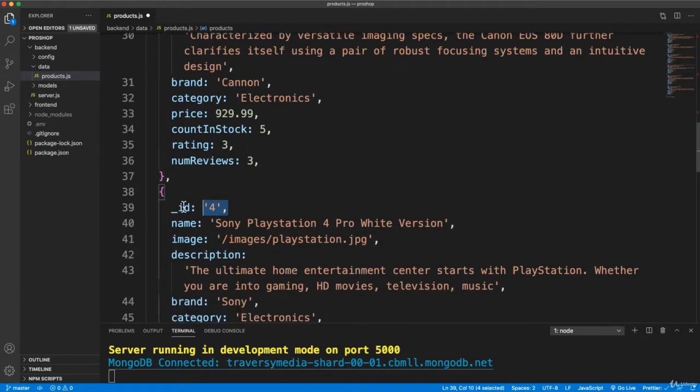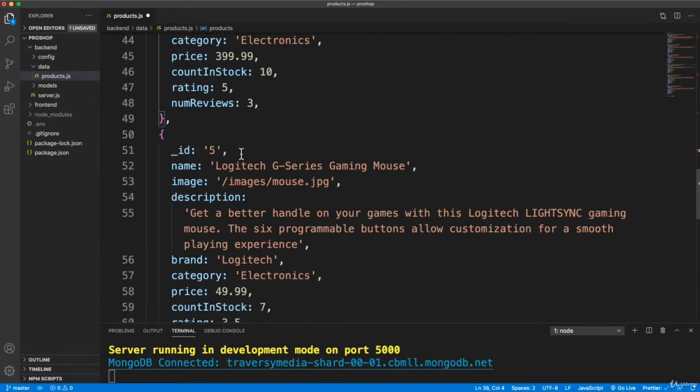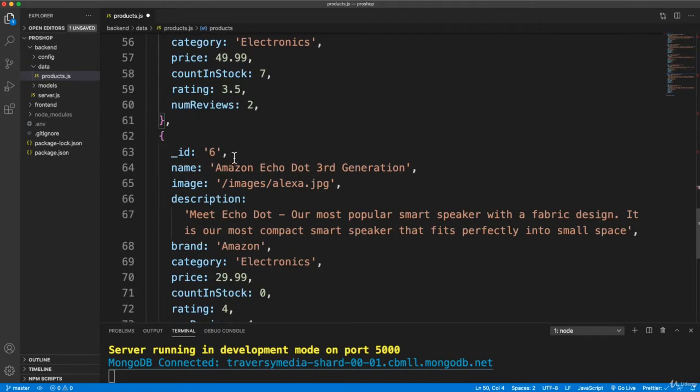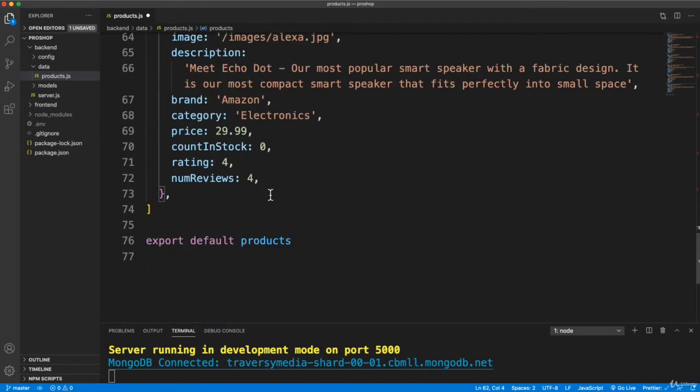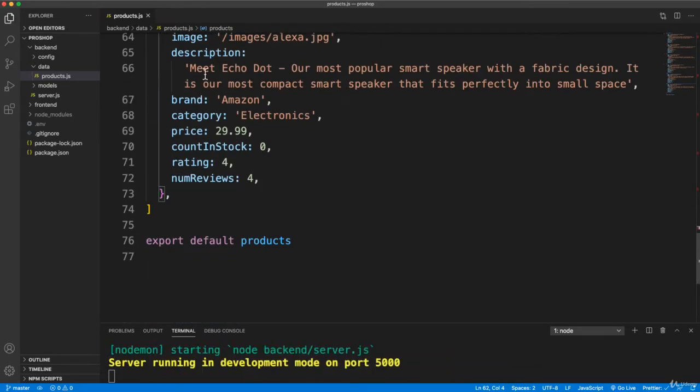So that was 3, 4, 5, and 6. Okay, so those are removed. I'm going to save this.